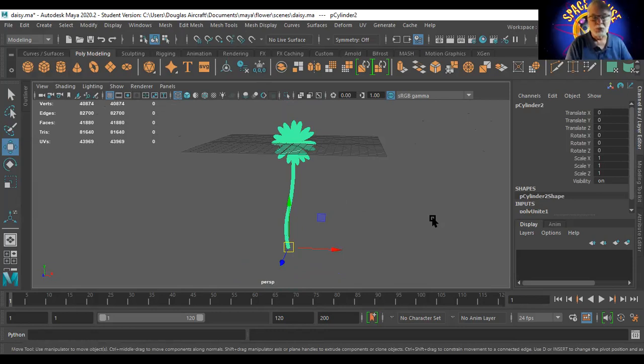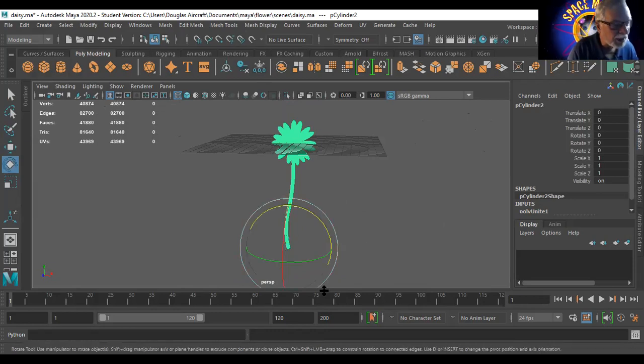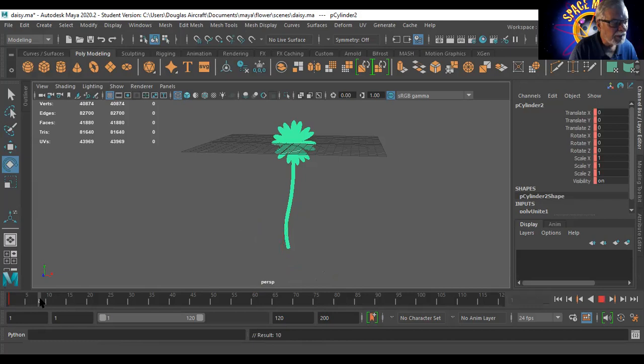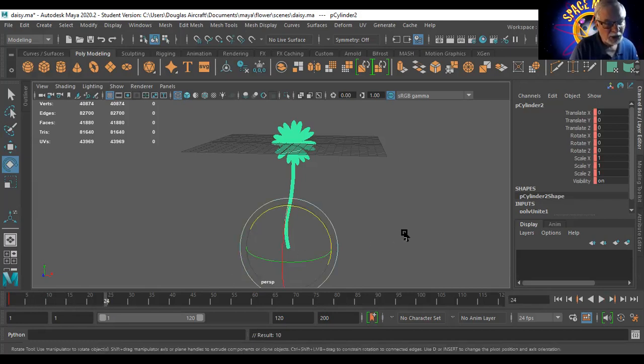I don't remember the words, but we could do here E, and we can come here and hit S to set a keyframe. See the red line? Then I could come over here. 24 frames per second is what Maya normally renders at, but you can change that in the preferences.